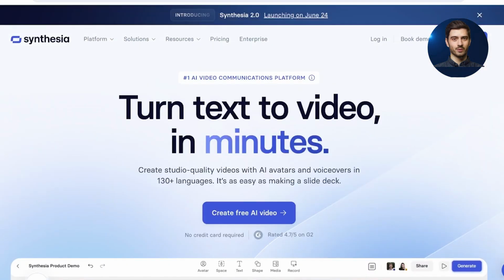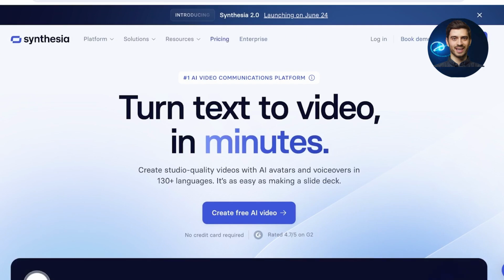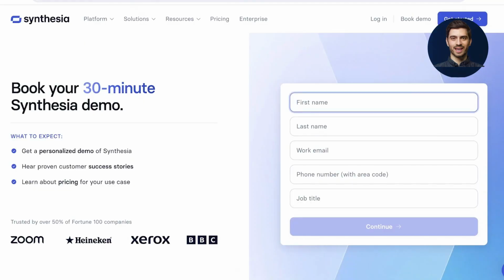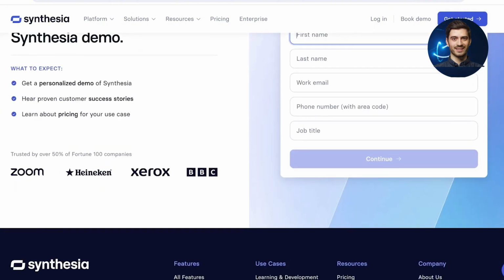Now, keep in mind that Synthesia currently does not have a free version or a trial version, but you can create one free AI video to check out Synthesia to understand how it works. Synthesia also has a 30-minute demo where you get a personalized demo, you can hear proven success stories, and you learn about the pricing for Synthesia across your own use case.